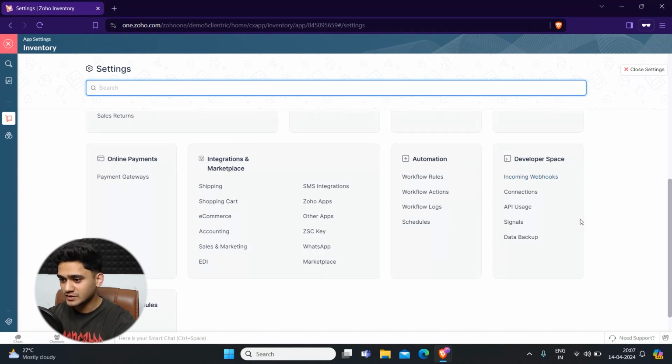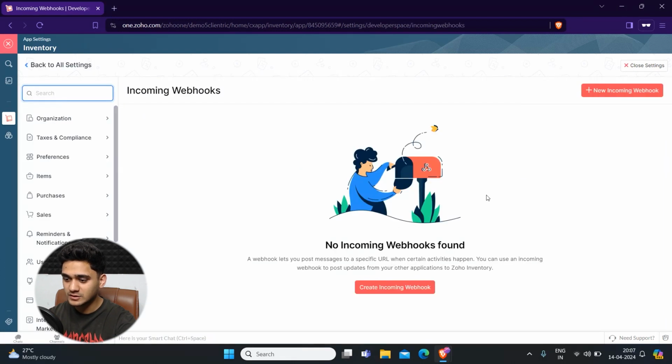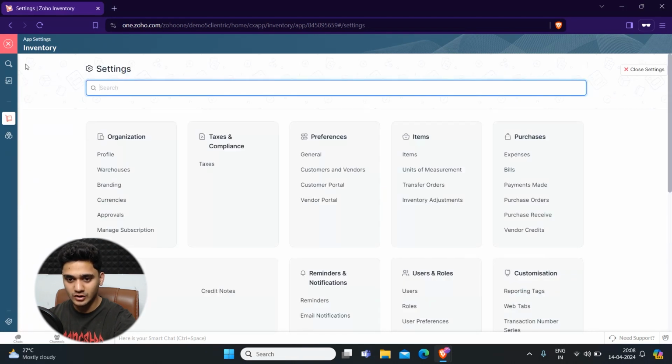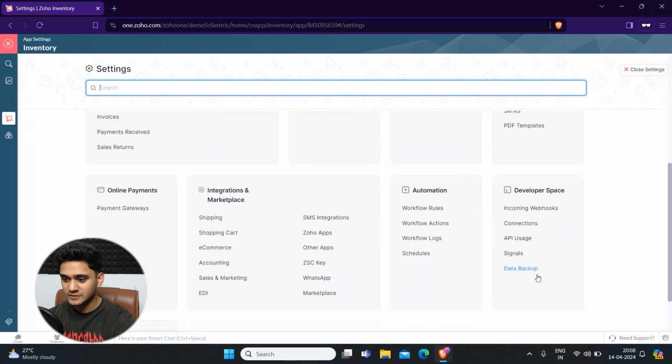This is a section which mainly has to be used by your developers because there's some script and custom functions involved in it. So if you have a developer team who is taking care of your CRM stuff, this is for them. Basically, in the developer space, there are incoming webhooks. Webhooks are used to send any kind of message or deliver any kind of data from one platform to another. So through here, you can create new webhooks for your ZOHO Inventory according to your convenience.